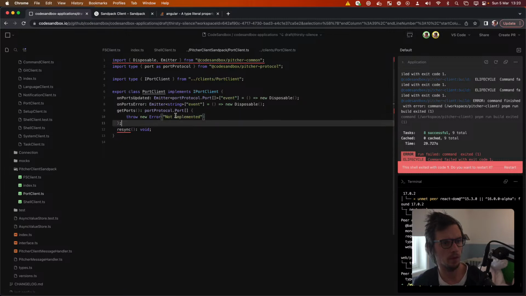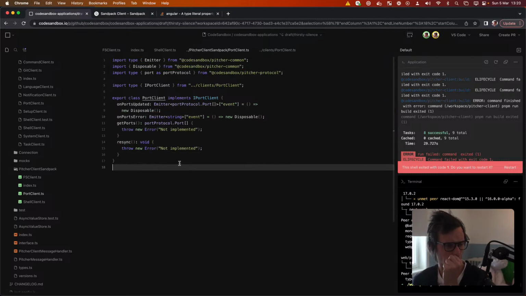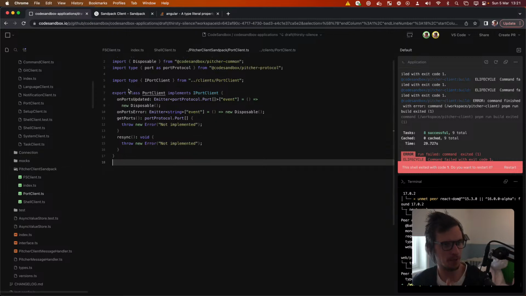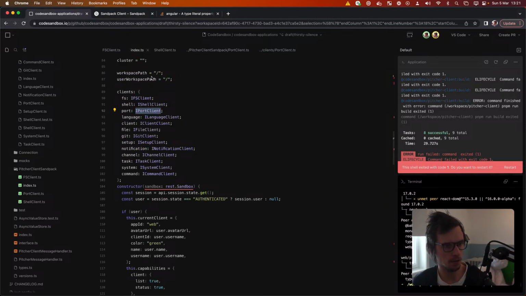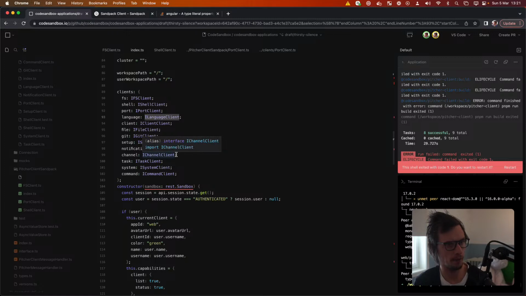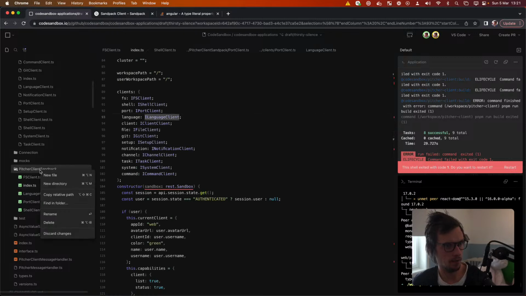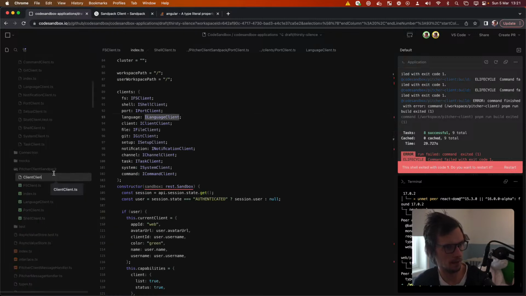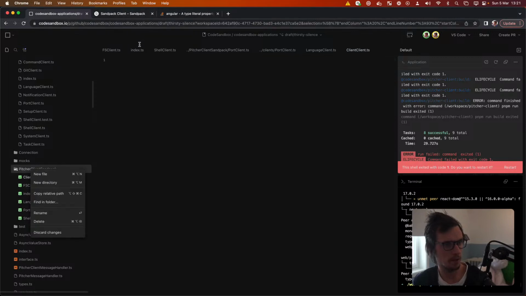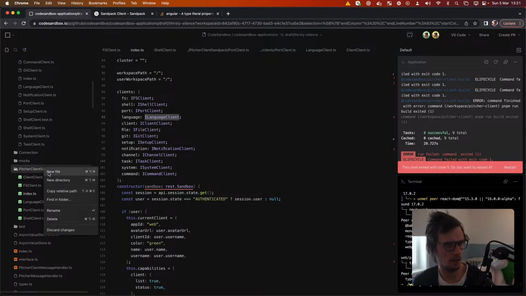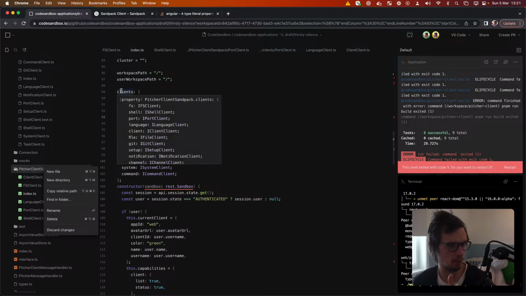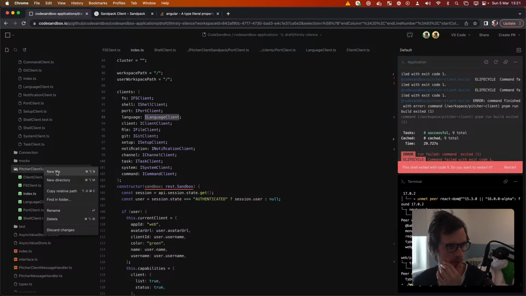I have a feeling there's a way I can do this faster. Okay, so I'm just going to create all the clients first. So we have iPort client, then let's just create the files. We have language client, TS, client, TS. I hate that client. It also made me put everything on the clients instead of at the root of the class, because it was so weird to do picture client.client. Very confusing.